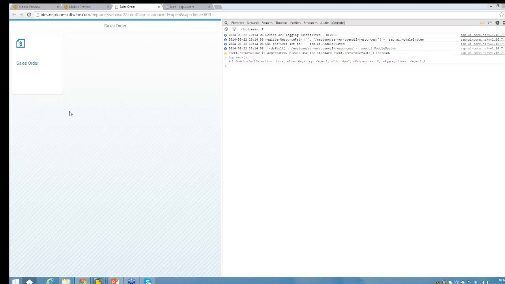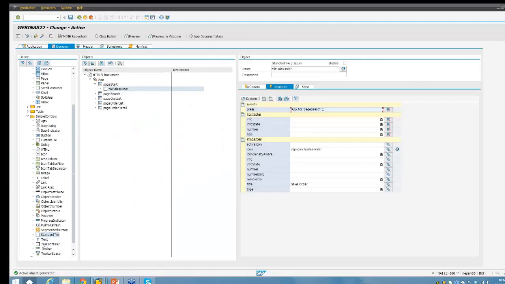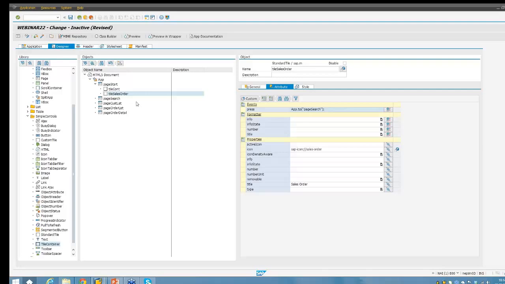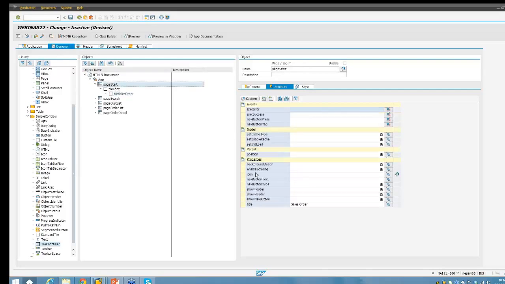In your launchpad, you have more dynamic tiles that are centered. To achieve that, you need to use the tile container and put the tiles as children of the tile container. And you need to set the screen so the SAP UI5 can render it. This is how to disable the scrolling functionality.